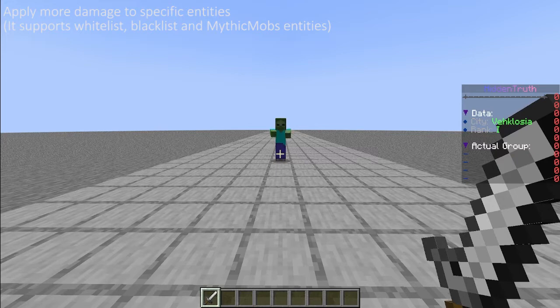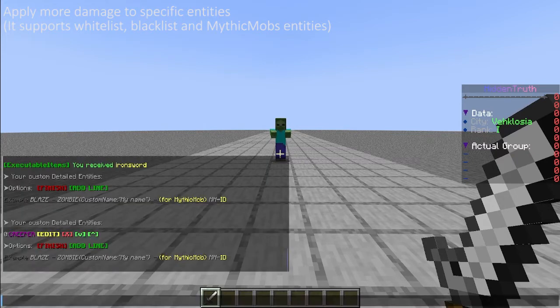Okay? Keep in mind that the detailed entities, for example Creeper, also supports mythic mobs, supports blacklisting mobs. For example, this Diamond Sword applies 10 damage more to all mobs except Endermans, Endermite and Ghosts, for example.